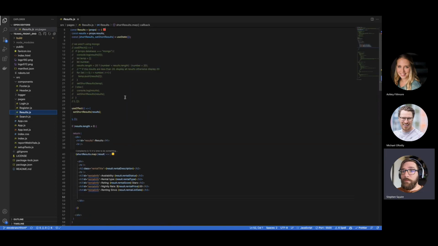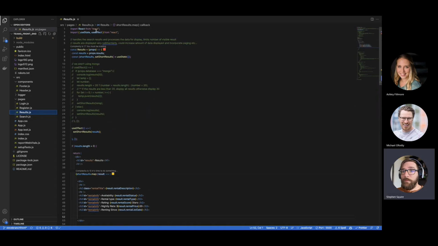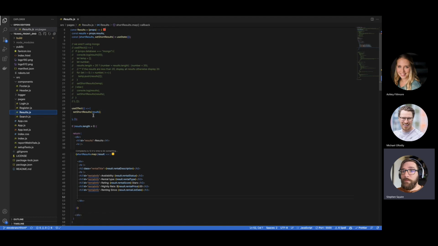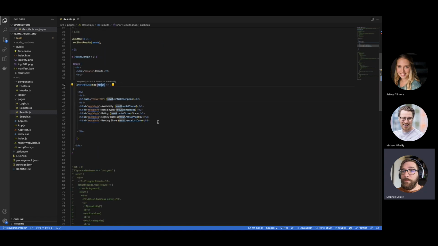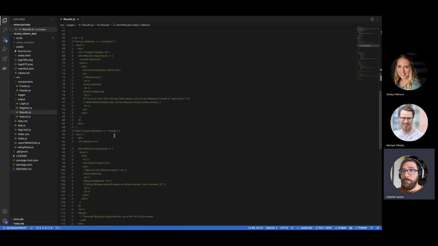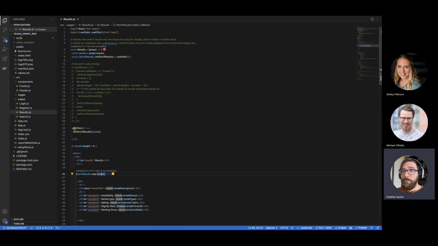The results page has a similar dependency stack as other pages. We place the results inside a short results from the props, and then map that through a for each, displaying each of the results in a formatted and styled manner from within the search page.